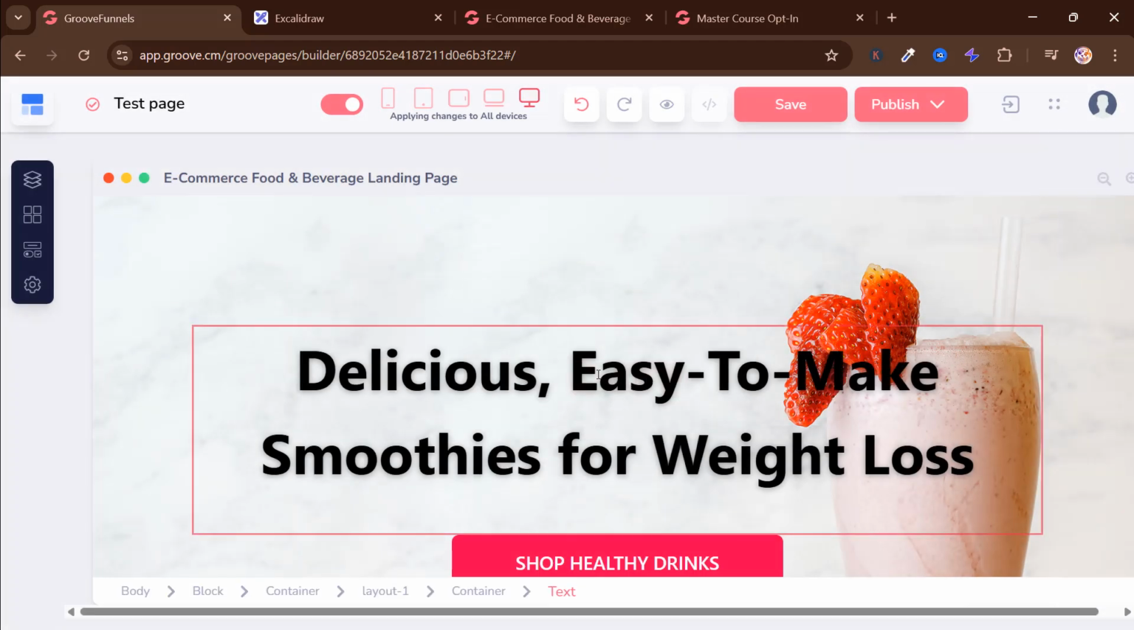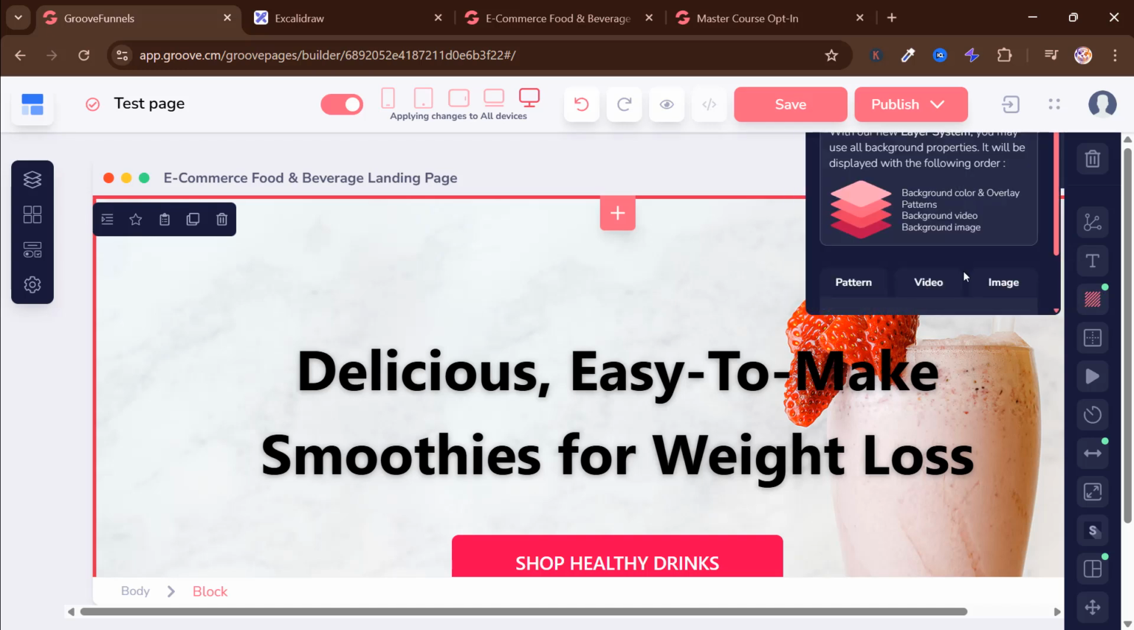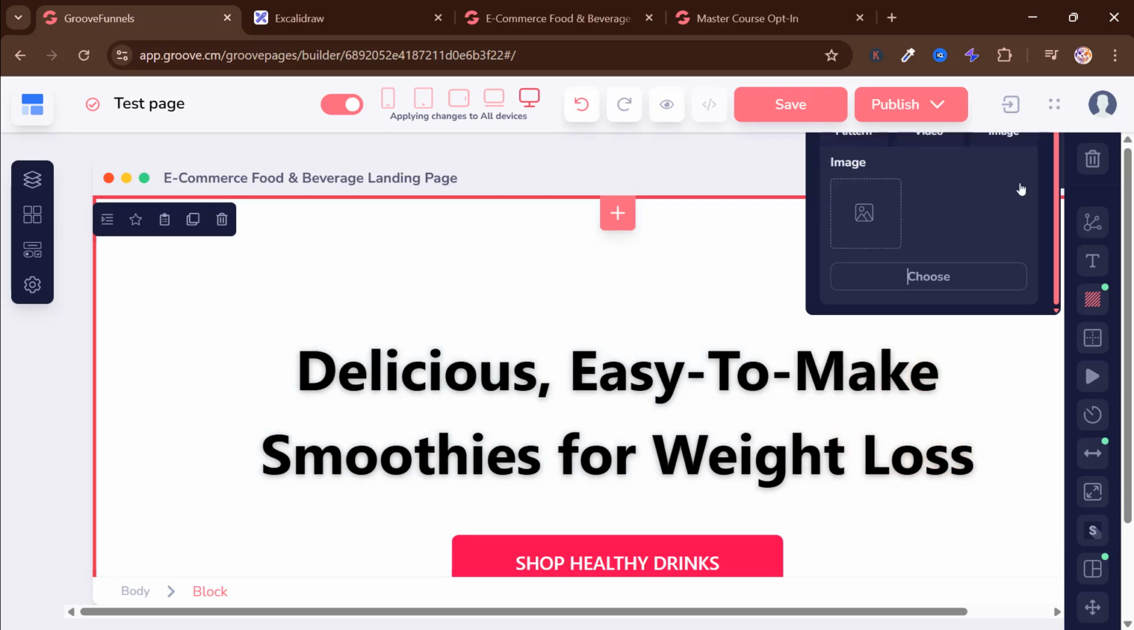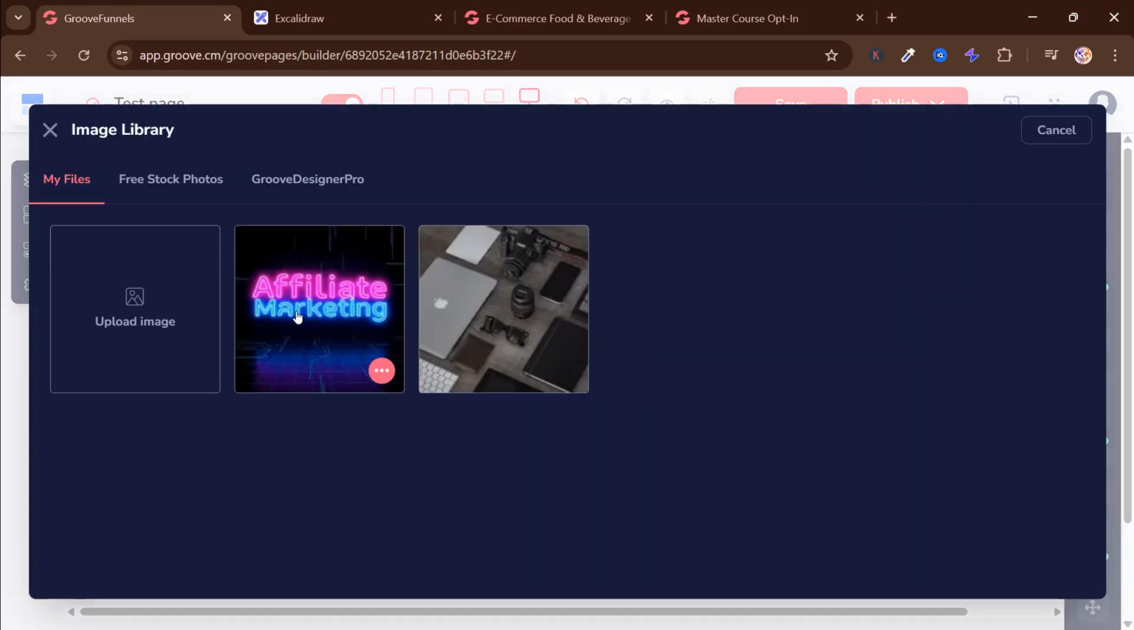We don't need that. The next thing we need to do is set in a new background picture. We'll go over here, background, press image, delete this one, and then choose another image. I already uploaded this image, but you can just upload a new one, and then I'll select the one that you need. I'll need this one here.